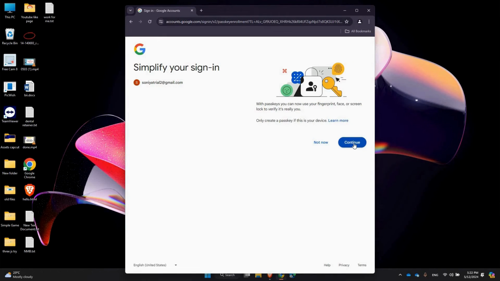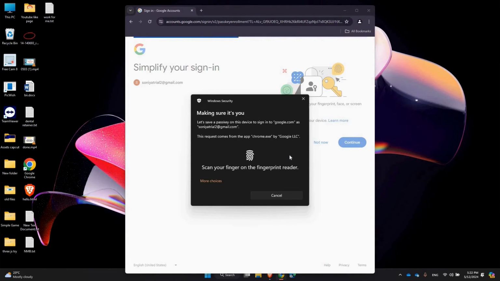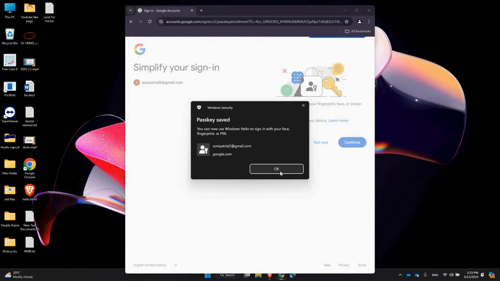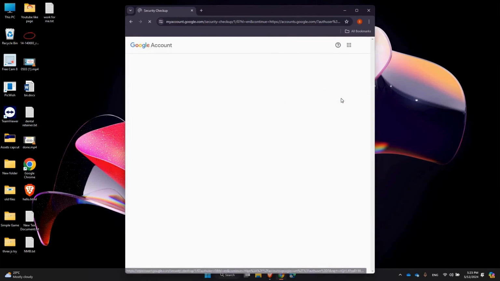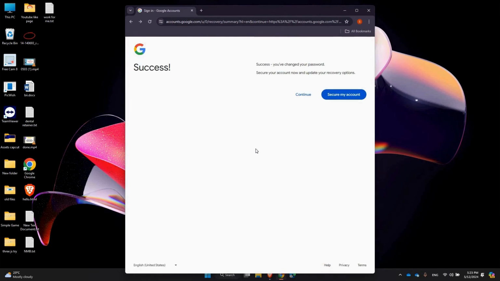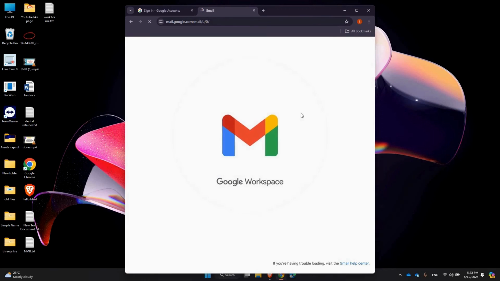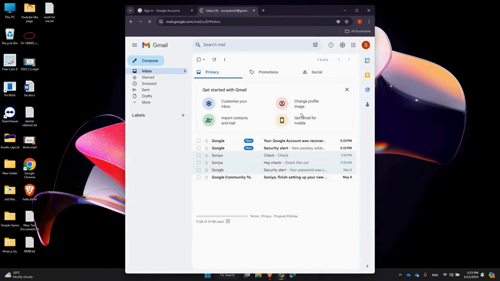Tap on Continue once more. Since I have a fingerprint reader, it is asking me to scan my fingerprint. Click on the OK, Continue button. Configure my account. Congratulations, you have successfully recovered your Gmail account. You can now log in with your new password and access all your emails and other Gmail features.